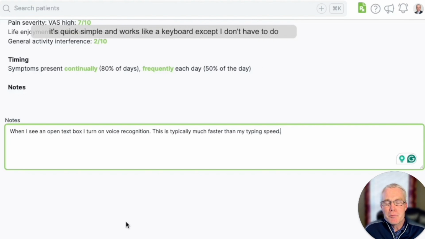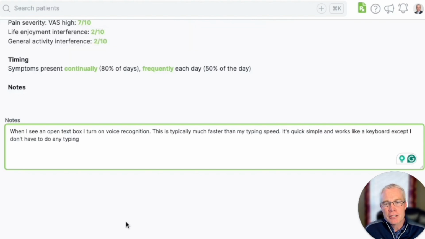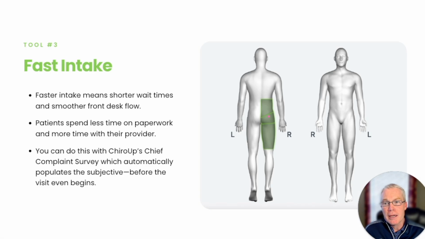But it would be even better if you could skip these altogether, voice recognition and macros, and not need to do anything to document a note. And that's the third tool, and that's the ChiroUp Chief Complaint Survey. This is available for both Essentials and ChiroUp EHR users. You have access to this.